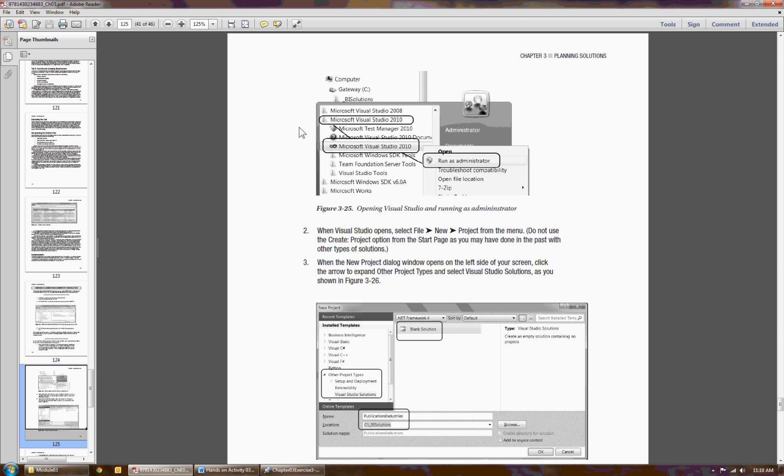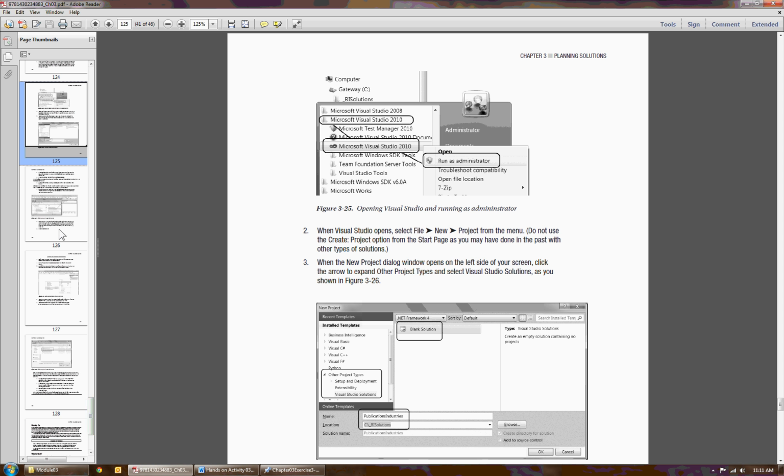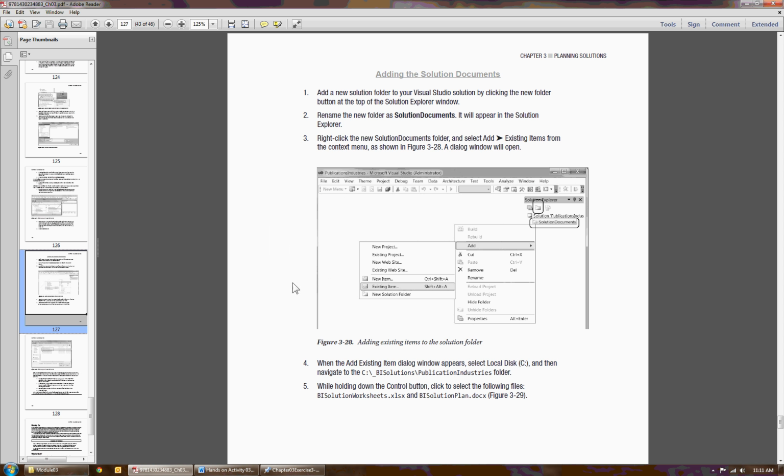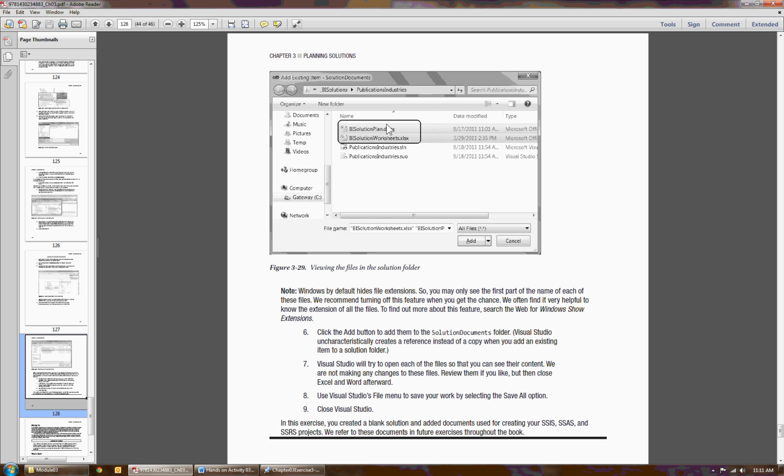Then you're going to open up Visual Studio and make a blank solution. This is very similar to what we did in Chapter 2. Once you have that empty solution, you'll be adding in the various different documentation. So the Word doc that we copied over in the second exercise, and the Excel spreadsheet that we just copied over there. They represent your documentation.